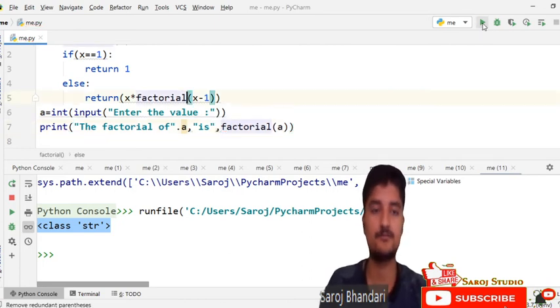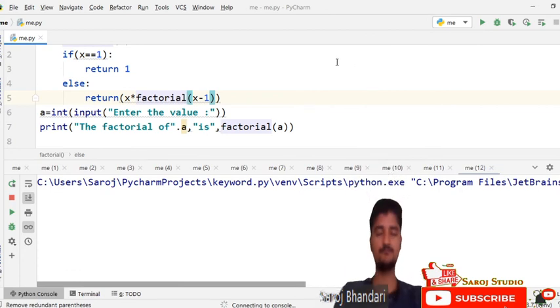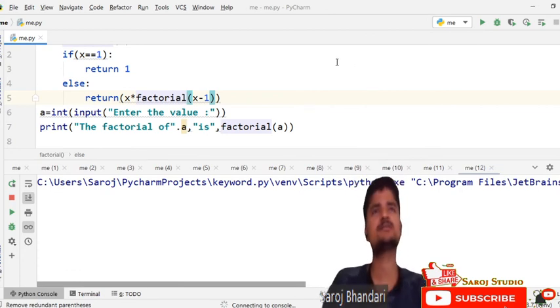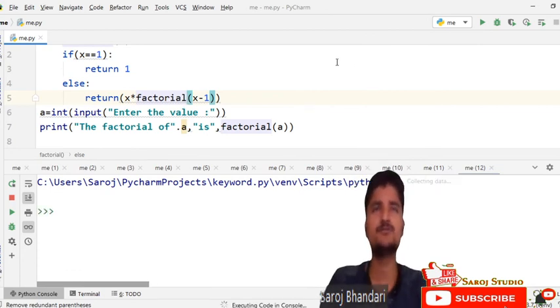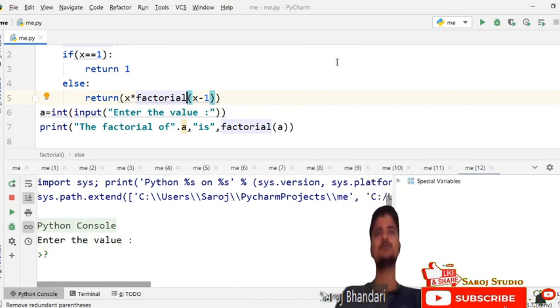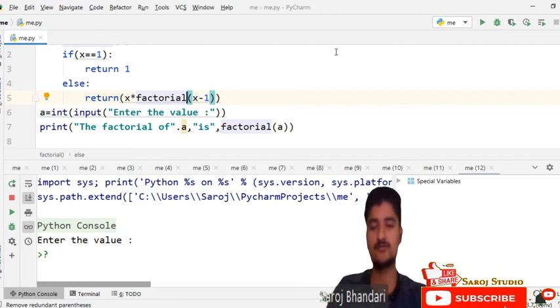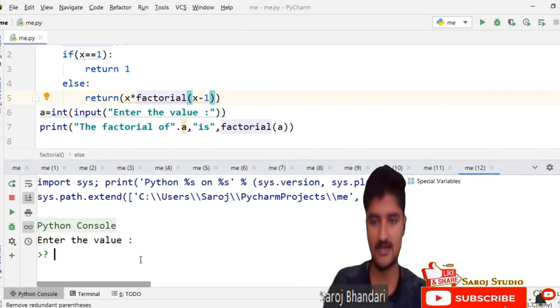Now we are running our program. Let us calculate a value. Let us take a value of factorial of 3, that is n into n minus 1. 3 into 3 minus 1 will give 2, so our result will be 6. Let us take a value of 3.